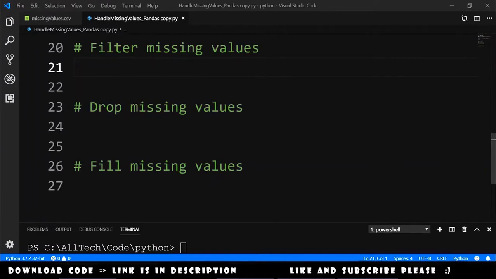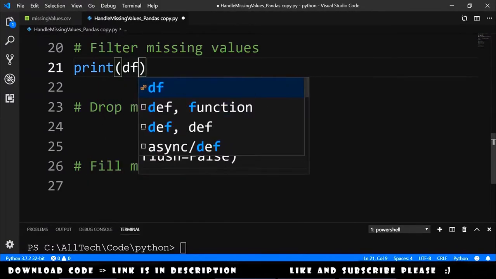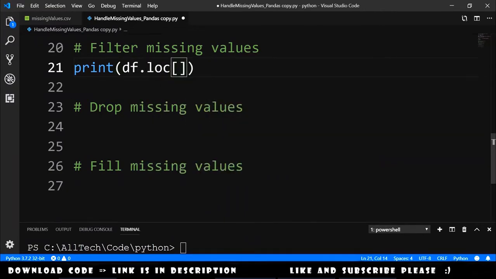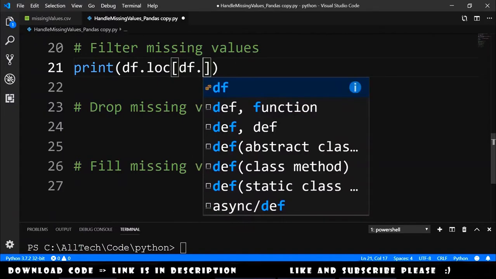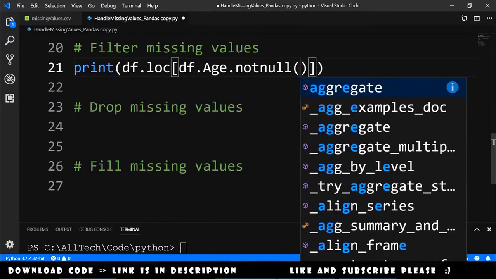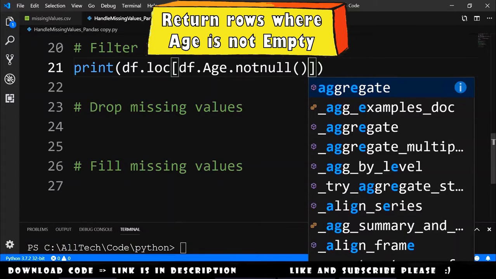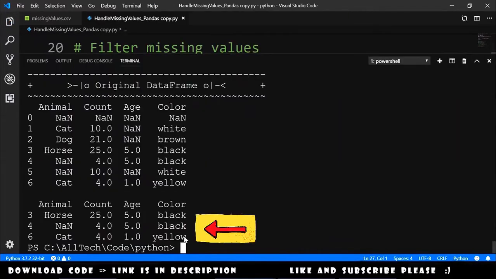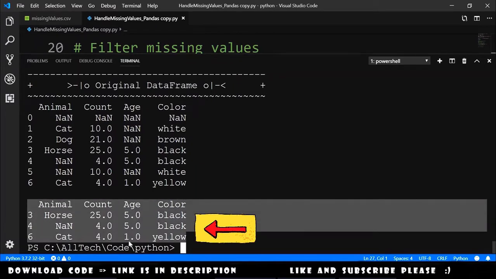Let's filter the missing values. To do that, we can use the loc function, dataframe.loc, and which rows we want to filter. We want to filter, for example, dataframe.age.notnull, the ones that have the age not null. And also we want all the columns. We run this and we get this result where in the age we don't have missing values.